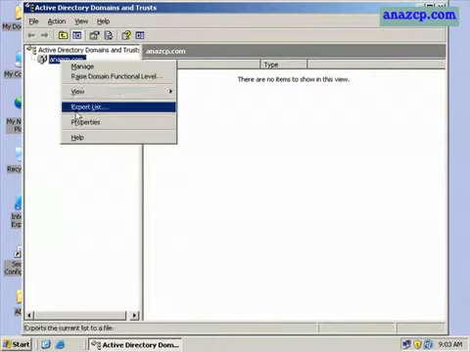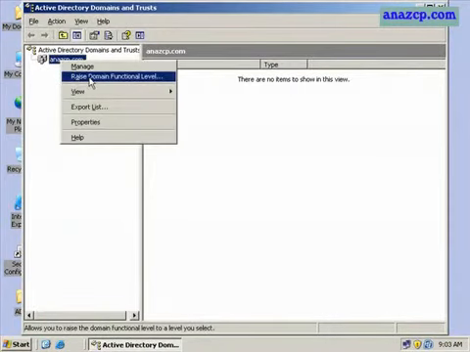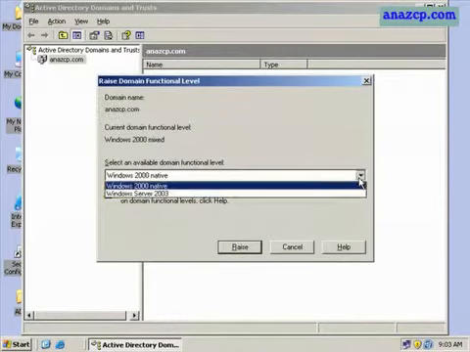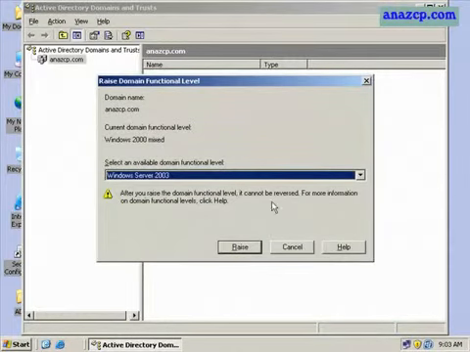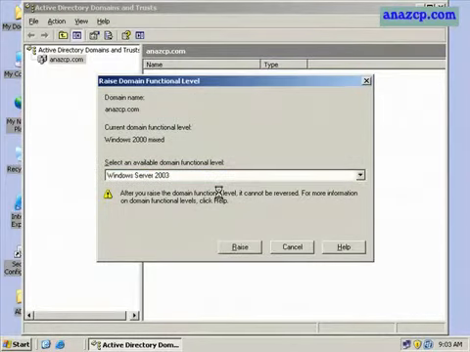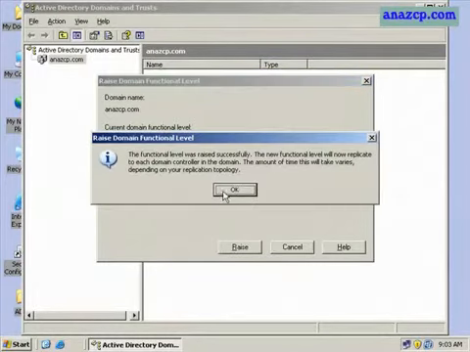And first I'm going to raise the domain function level to Windows Server 2003. Make sure that there are no Windows NT or Windows 2000 servers as domain controllers in your forest. And the function level has been raised successfully.